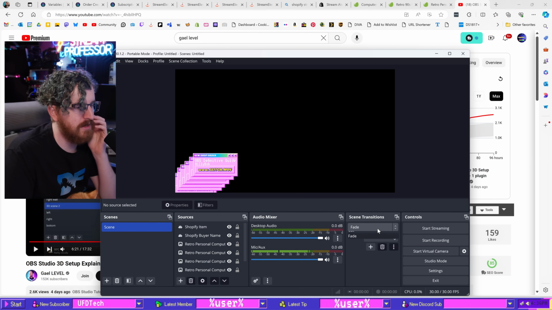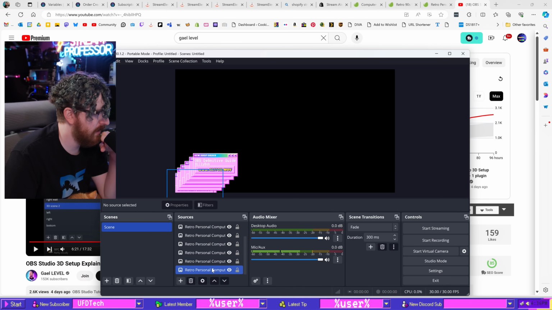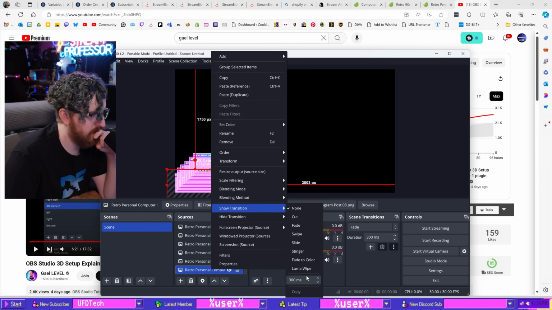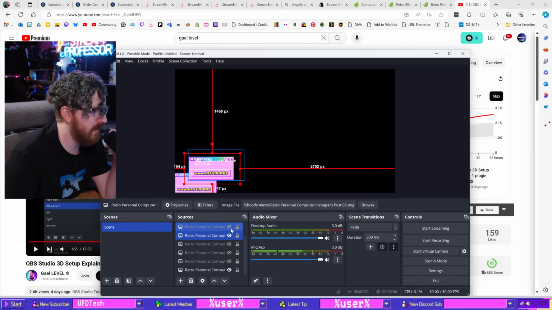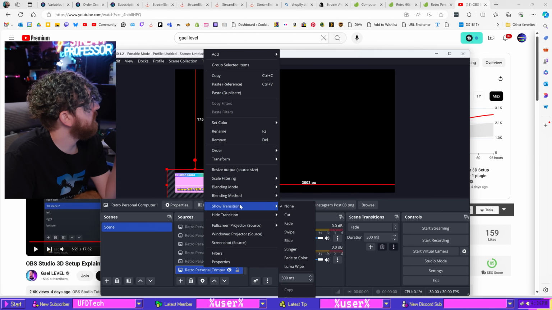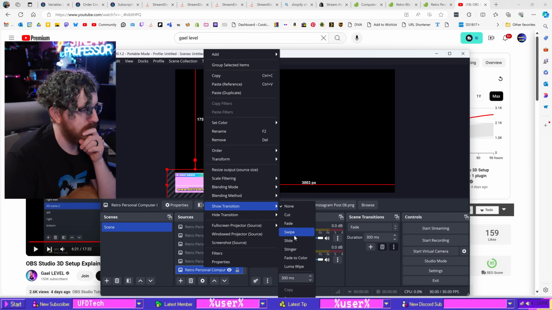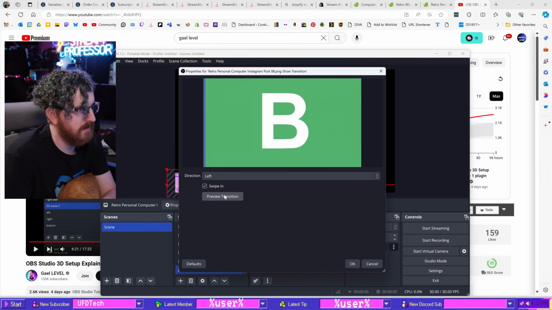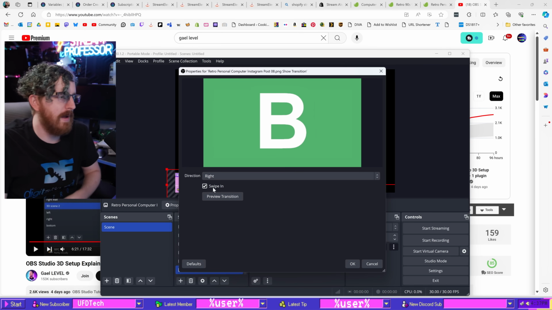And then for transitions, I'm going to add a new transition. Actually, do I need to do it that way? Show transition. Yeah, I need to make one. Okay. So we're going to swipe each of them in. So like show transition, and you can set separate transitions for individual sources. So we'll do swipe, swipe in, swipe right. I wish I could do both up and down. Unfortunately, you cannot.